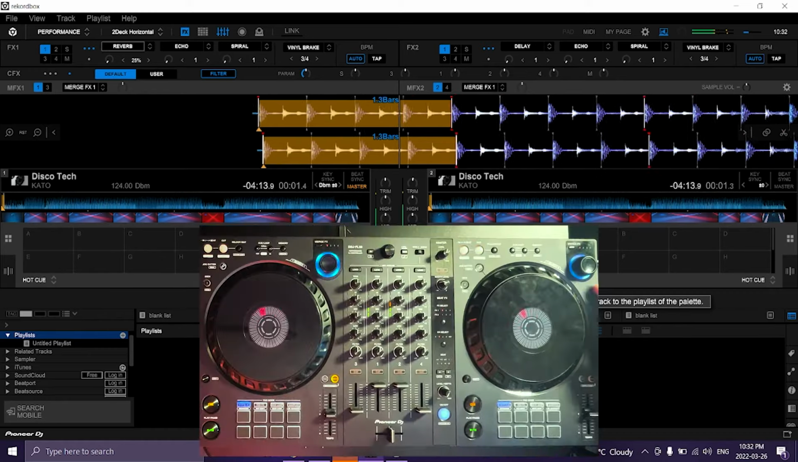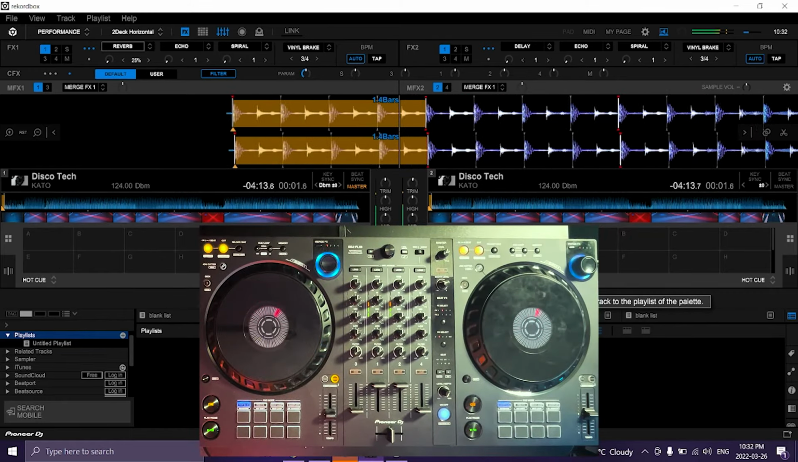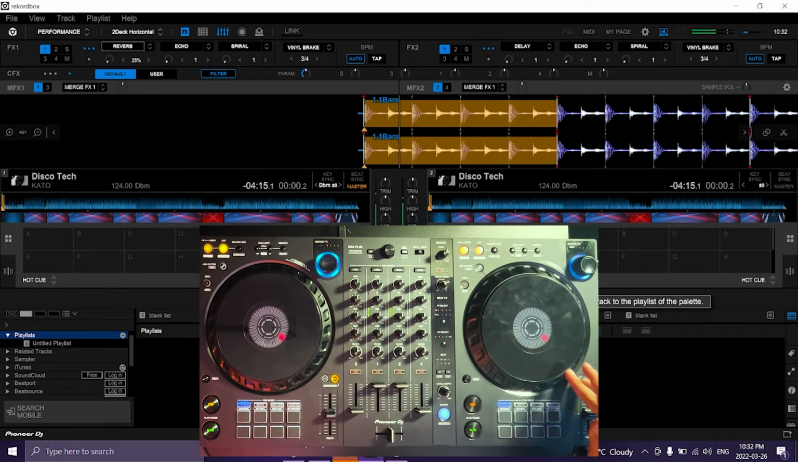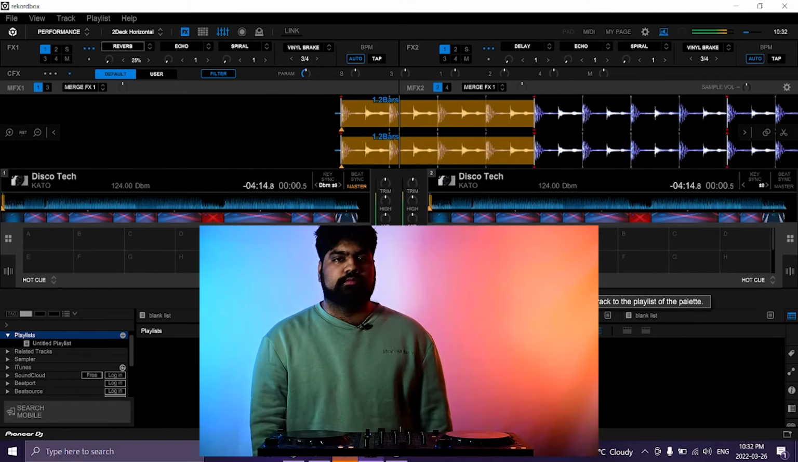Start moving the jog wheel. Get a feel to see if it's getting any better. If it is, keep going until you get a perfect beat match. And with enough practice, you'll be able to beat match every time. That's going to do it for our first episode of DJ Essentials.